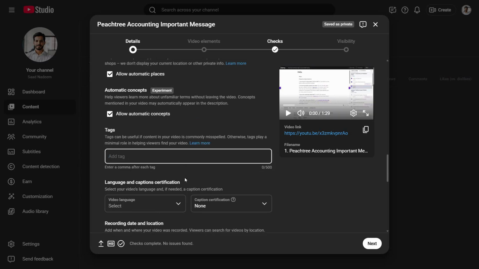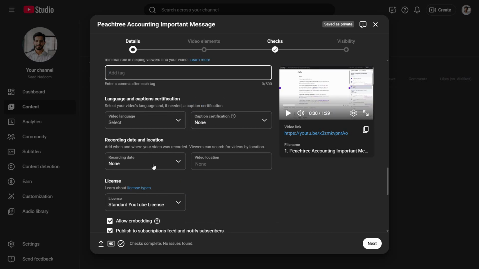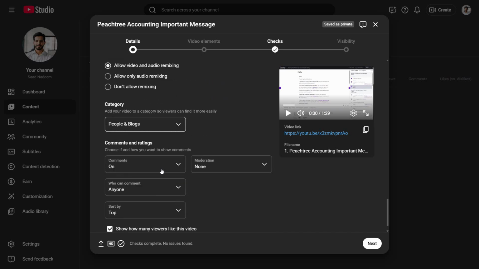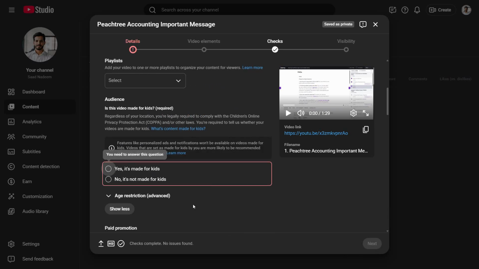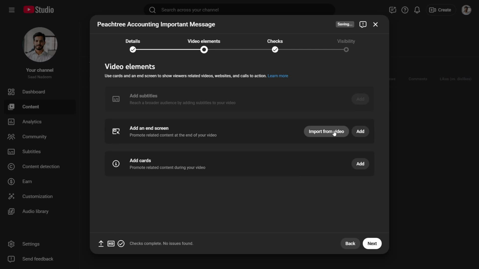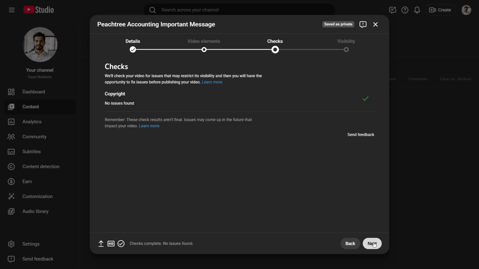And you can add different tags to it. You can define your video language and define the category, show how the comments will be shown. Click on next and we can add an end screen to it. Add any info cards if you have any, but these are not the compulsory options, especially in the starting.